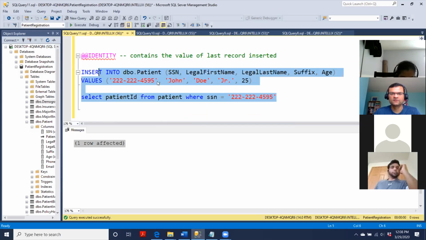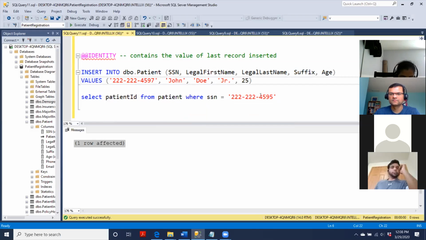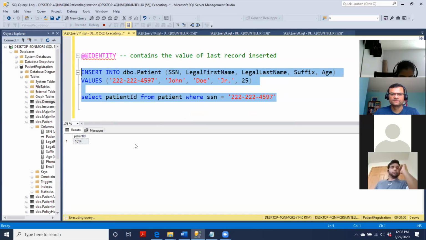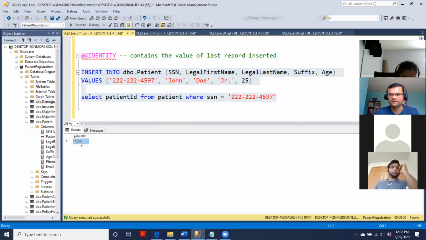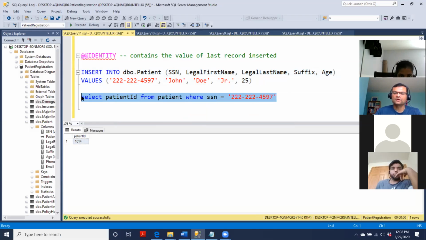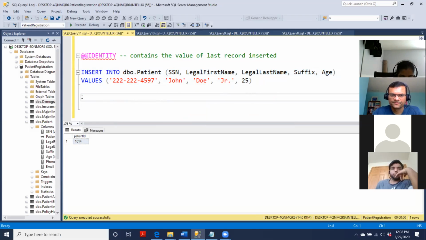This is one way of doing it, so that I can get the patient ID of that patient, which is 1014. But this one requires you to write another query. So how do I go without writing a query? That is where this identity global variable comes into the picture.